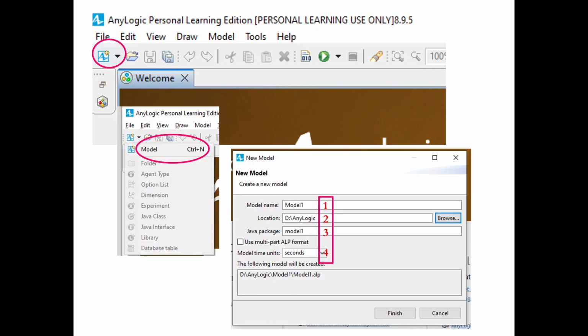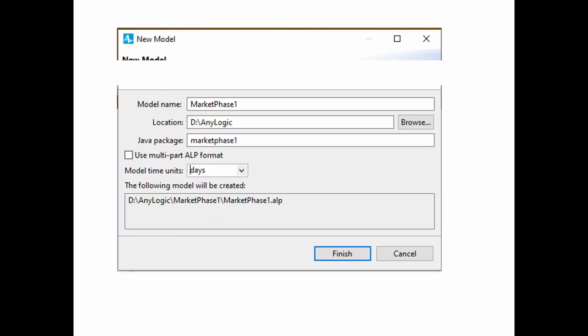So the model name is, let's call it, market model phase 1, and this name should be written without spaces, because right now we will first do phase 1, and then phase 2 and so on for this complete example. The second thing is the location. You can browse and save the model in the location of your choice.